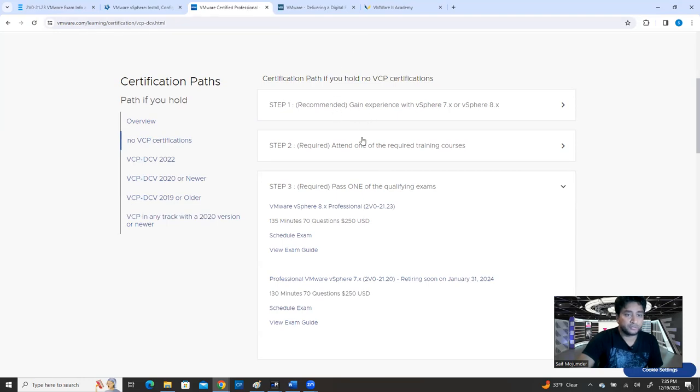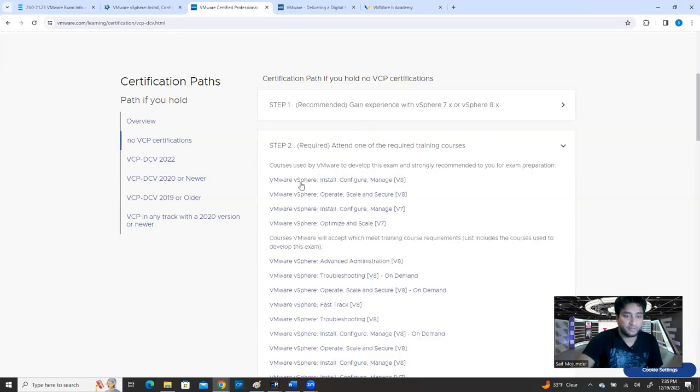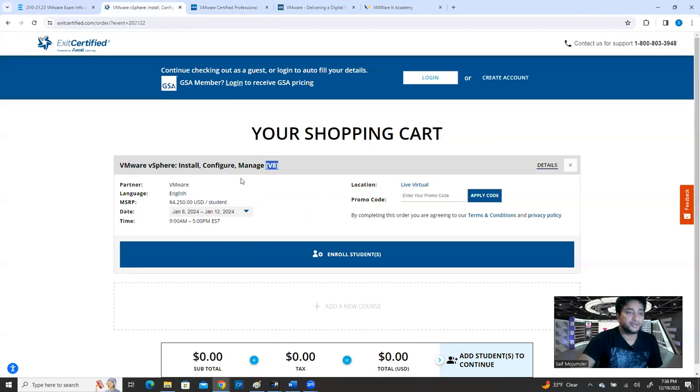So the same goes for the required course. If you click here, you're going to see the requirement: VMware vSphere: Install, Configure, and Manage, ICM. You have to have this training, or you can have any other training, that's fine. But this is the very basic, first one. So you have to take ICM training. Look here: if you take this training from their authorized center, how much do you have to pay?